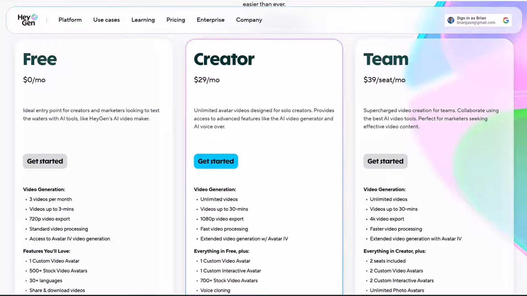Here is the pricing page, which you'll get to if you go to the HeyGen website, and you can see that there's a free account and there's a creator account. The free account is very limited. You can only create 3 videos per month. They're limited to 3 minutes and they're only going to be 720p. They're going to have a watermark of HeyGen on them, all kinds of limiting factors.